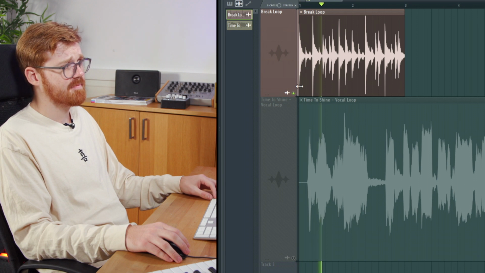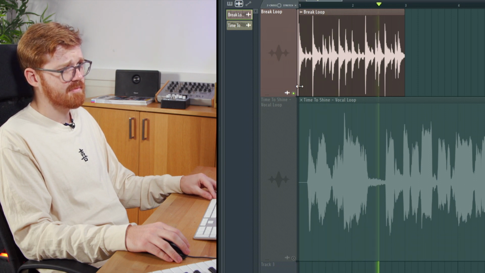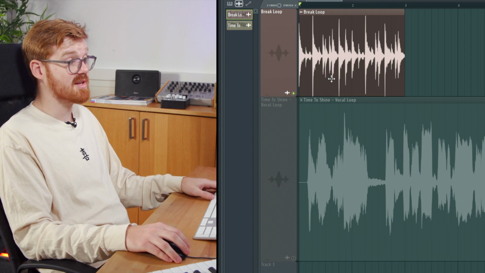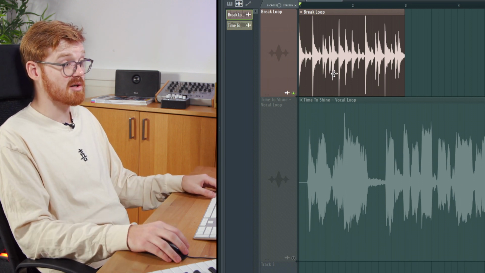So now we've actually stretched that loop to 130 BPM, which is great. So now we can incorporate that in our current project.